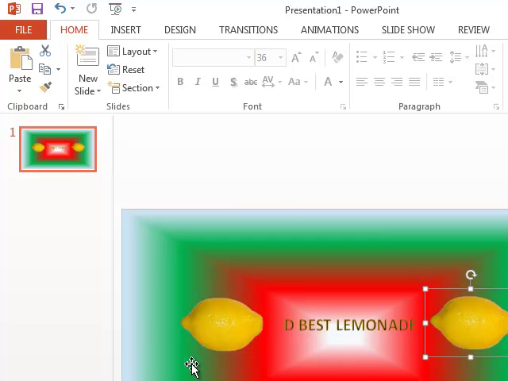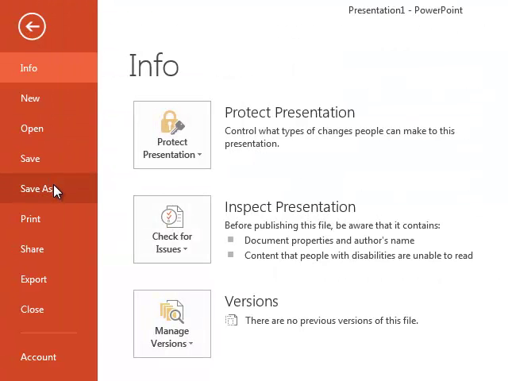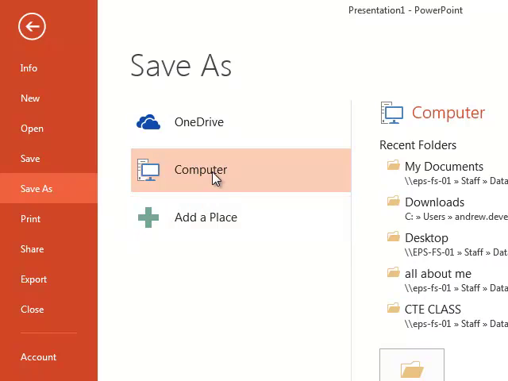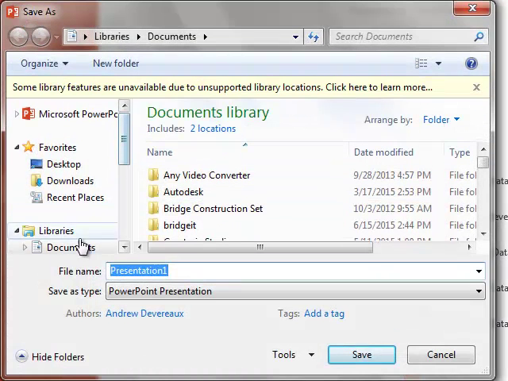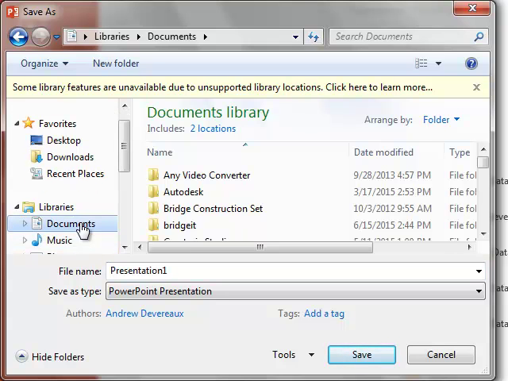So once you're happy with your logo, here's how you have to save it. This isn't like Google Docs. You actually have to save this. So you're going to go to File, and go to Save As. You're going to double click on your computer, and make sure that it's saved into your Documents folder. You're going to save it as logo.